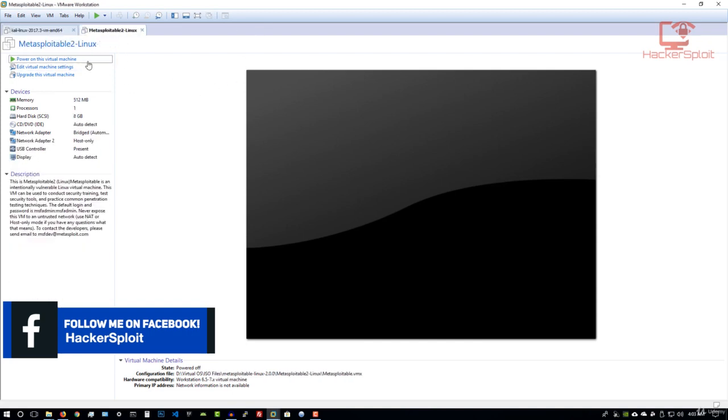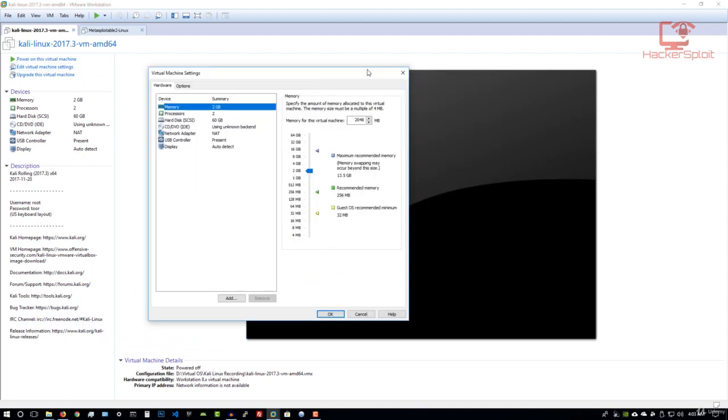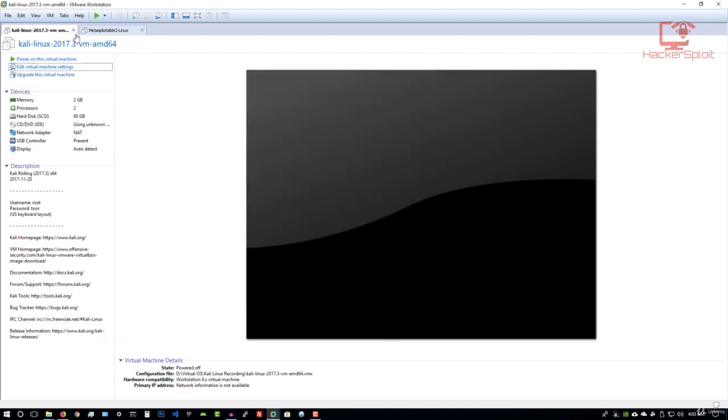I've already opened it up, and you can see these are the two virtual machines that I always have running. One of them is Kali Linux. Don't worry about the title. I have updated it, so you can edit your virtual machine settings there, and we'll get to that in a second. Alright, so I have Kali Linux and Metasploitable 2. Now don't worry about this.